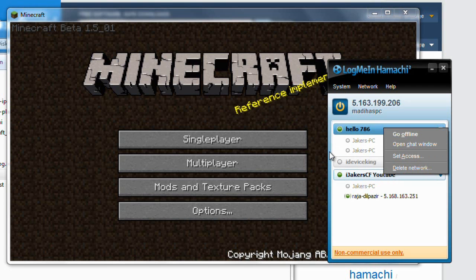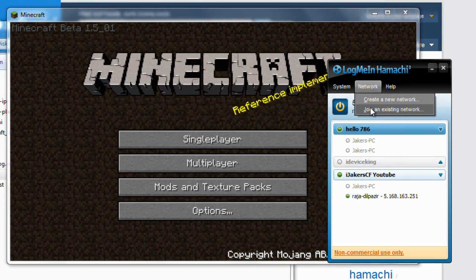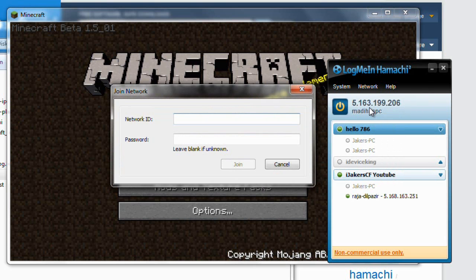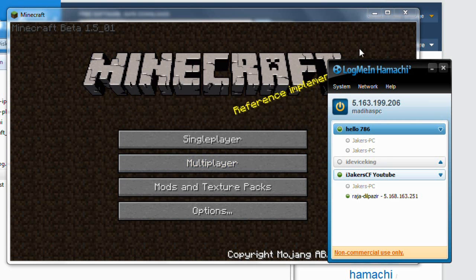Okay, basically, to join a server, you type in the network ID, so iDevice King, and then type in the password, so mine's 123, and then join, and you would also need the IP address of the person's server. So if you want to post your servers down below in the comments so other people can join your servers.